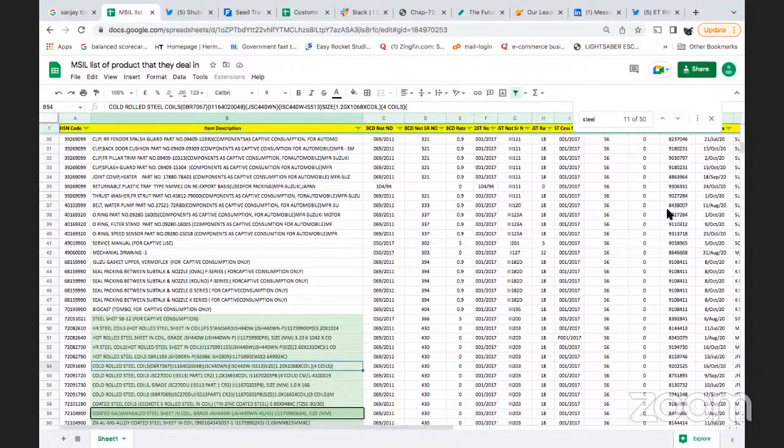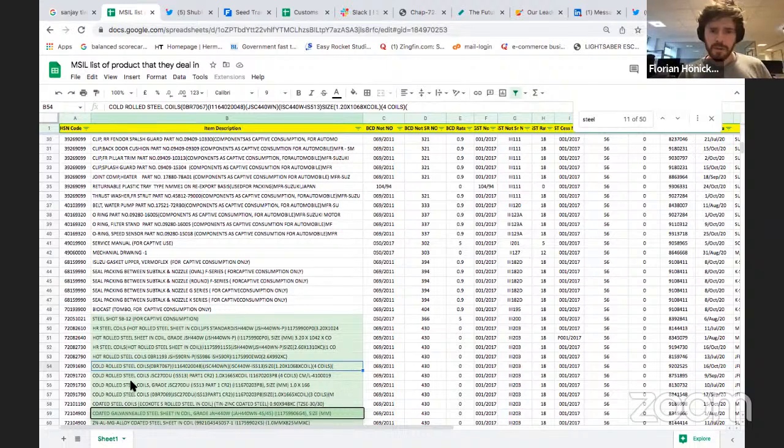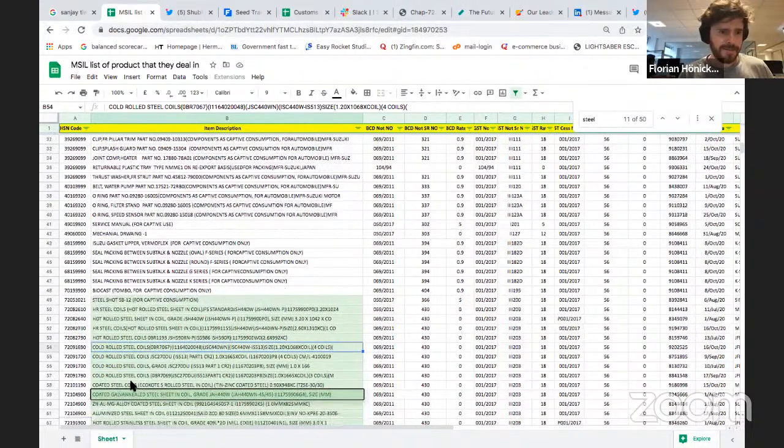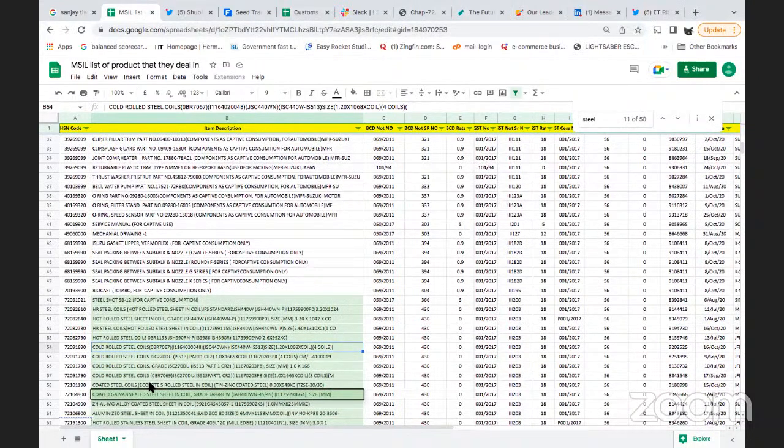So Florian, are you able to see the screen? Yeah, I see the screen with a lot of numbers. I'll just pick a random product description. So this is coated galvanized steel sheet in coil, grade whatever it could be. Okay.